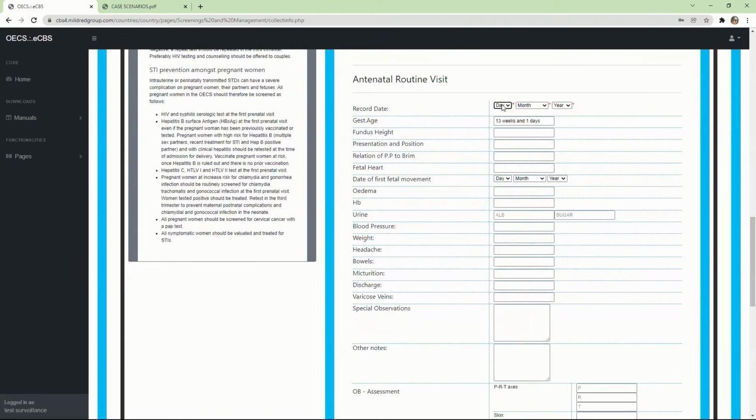So at this visit, let's put in some information. Her gestation age is 13 weeks and 1 day. Let's say we don't have a fundus height yet, we'll leave it blank. Presentation and position, almost everything apart from the fetal heartbeat, we don't need to fill at this gestation age. But the fetal heart, let's say she's having a heartbeat of 85 beats per minute. So she's at risk of miscarriage, right? And the date of first movement is not there yet, or she doesn't know yet. Every other thing is okay.